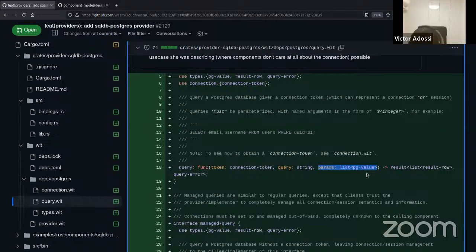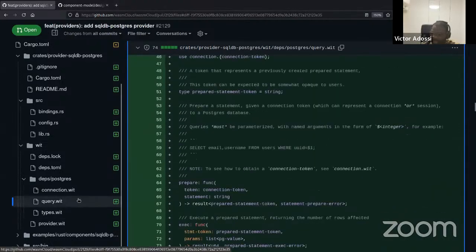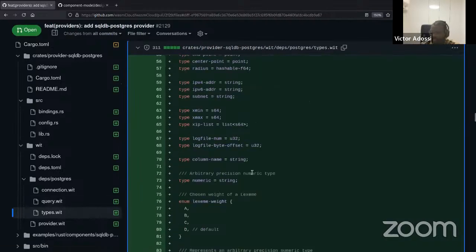Now, the rest of the query interface is pretty simple. It's easy to guess what the rest of it looks like. But what I will jump to is this PG value, because this was probably where the bulk of the work was. And this is defined in yet another WIT file, and these are interlinked, called types.wit. So I'm going to jump to the end here.